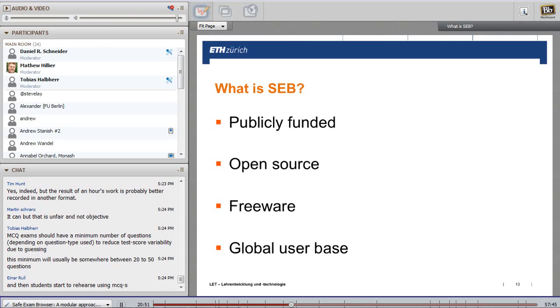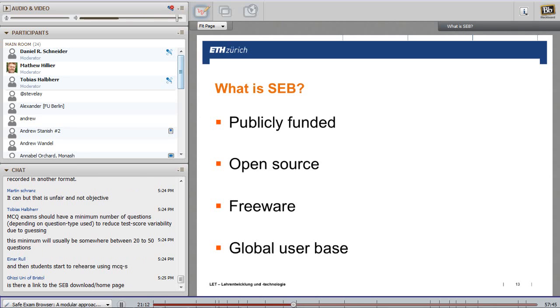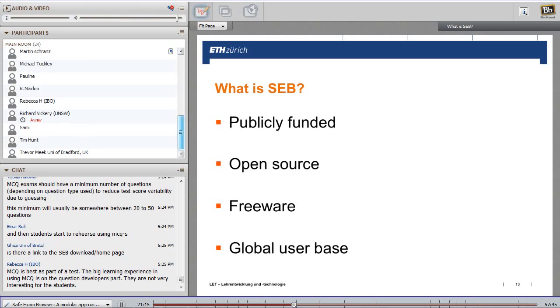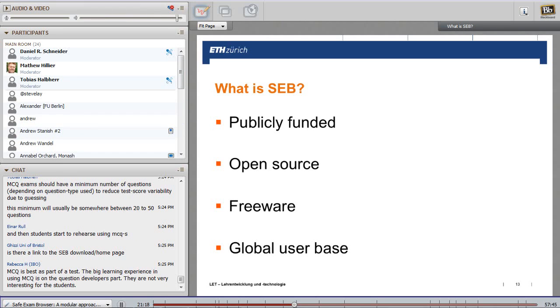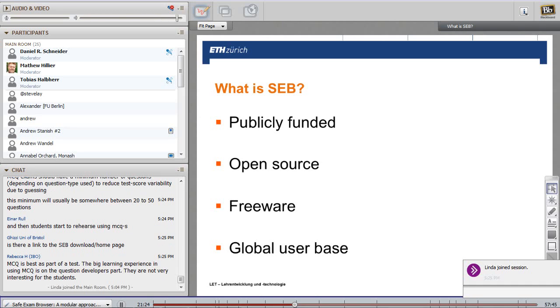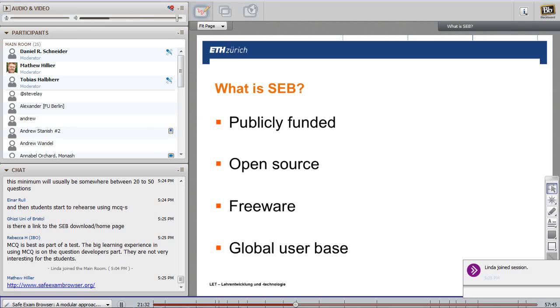What also means that we don't have a full picture of who is using Safe Exam Browser. What we know is that we have a global user base. We have our discussion board on our website on safeexambrowser.org, and there we get questions from all over the world. Our download numbers show that most downloads we usually have from the US, followed by countries like India, and many European countries are also high in the list.